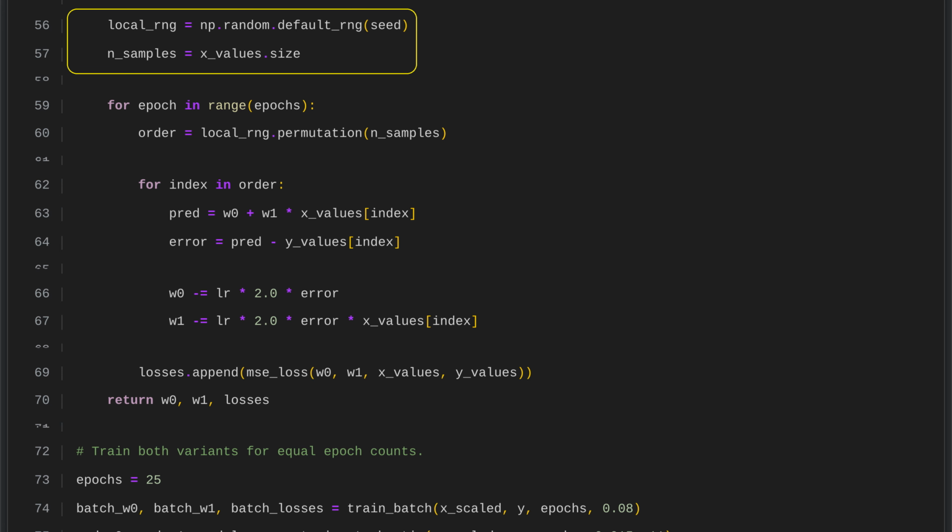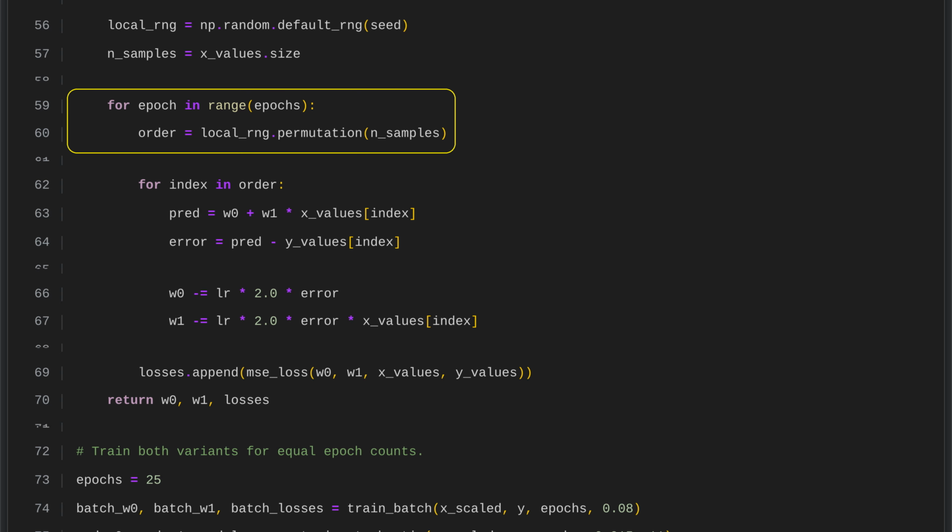A local random number generator is created with a fixed seed, so results are reproducible each time the code runs. The code then finds the number of samples from the input feature data, which supports dataset operations such as shuffling, indexing, and stochastic gradient descent. Each epoch is one full pass through the dataset.